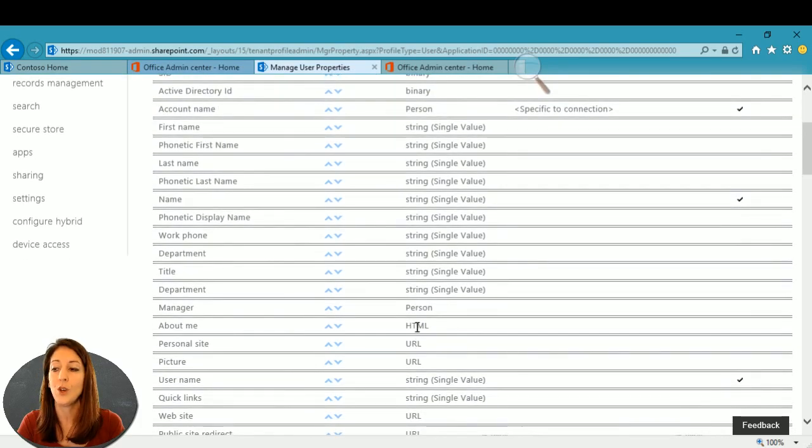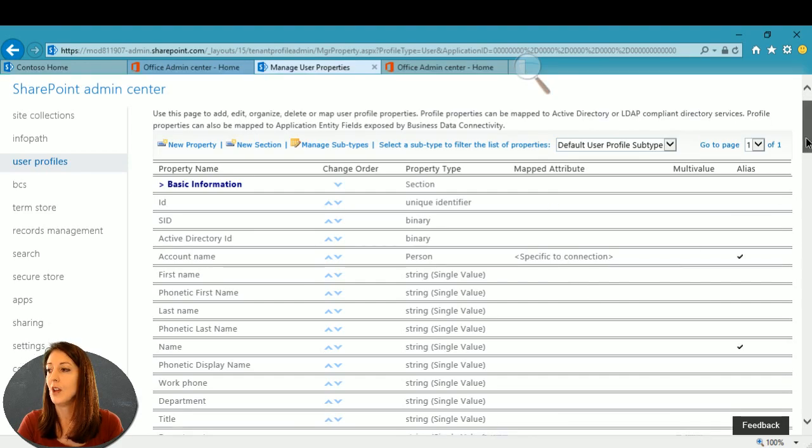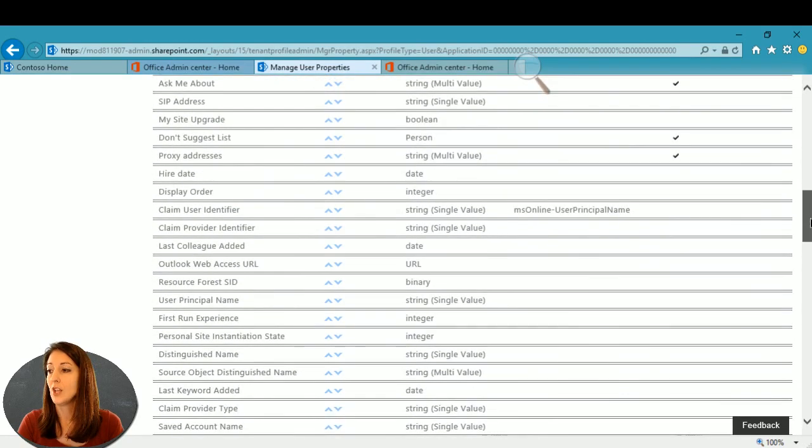So you'll notice when you go to fill out your about me information, it's a giant freeform multi-line text field, and you can use HTML. So that's the about me field. Again, you can see that they're all just different field types, just like when you're creating columns in a SharePoint list. And then mapped attribute is, when you're on premises, you're actually going to see the names of all of the attributes in Active Directory that each one of these attributes is mapped to.